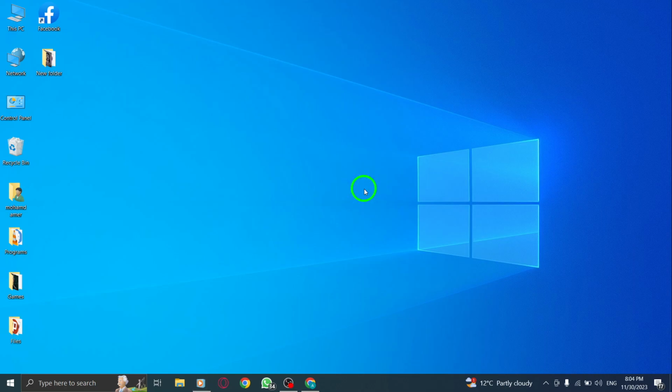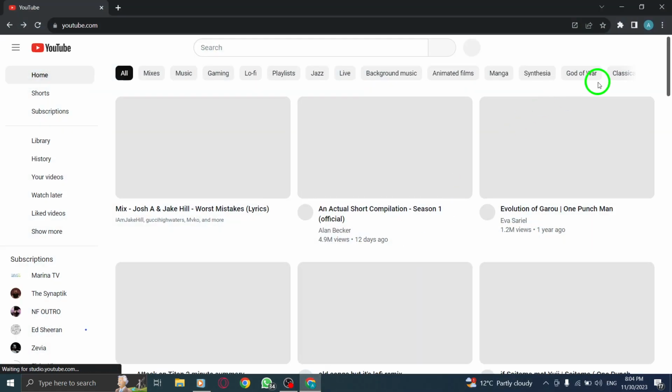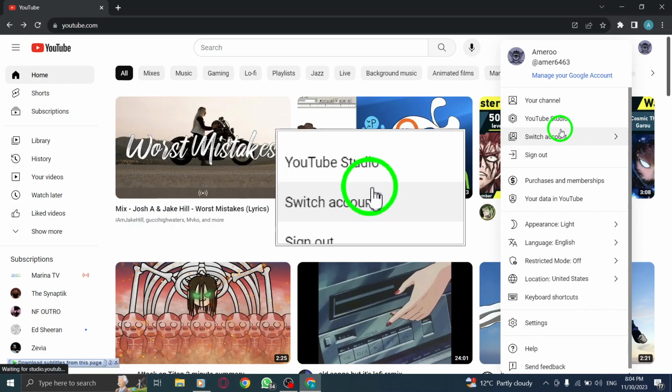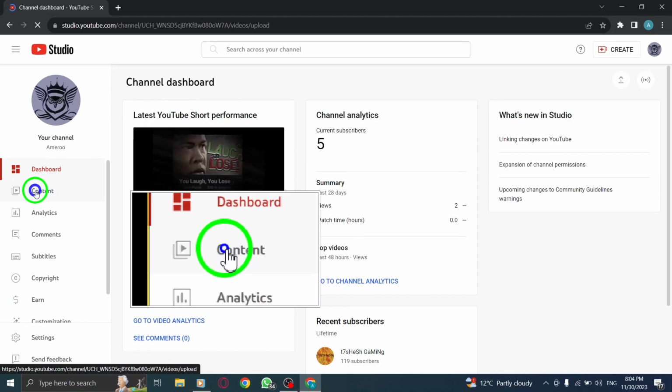In this video, we'll show you how to disable the likes on a YouTube video on your PC. Let's get started with the steps. Step 1. Open YouTube Studio. Step 2. Click on Content. Navigate to the Content section, where you can manage and edit your uploaded videos.